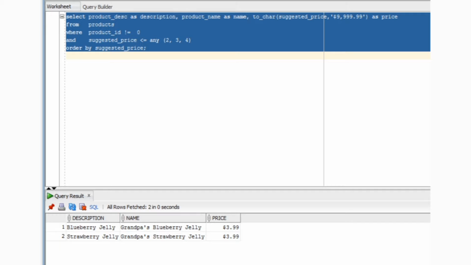Select that same stuff from products where product ID not equal to 0 and suggested price less than or equal to any of 2, 3, or 4, ordered by suggested price. Again, pretty darn easy if you take a couple of minutes to think about it. Give me those same fields from the products table for rows with product ID not equal to 0 and suggested price less than or equal to any of the values in this comma-separated list. By the way, did you notice the alternative not equal operator? Yep, either's just fine.